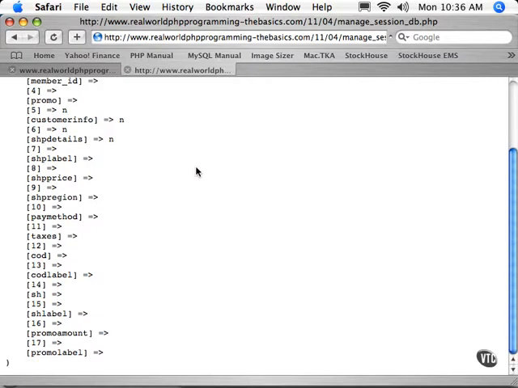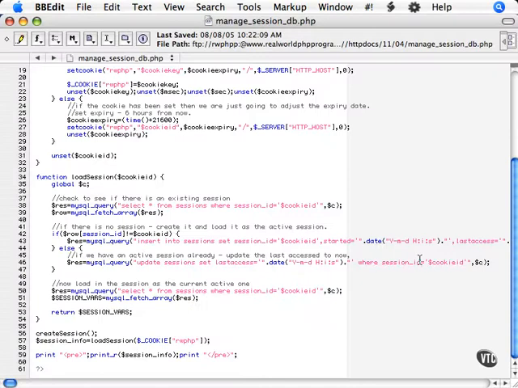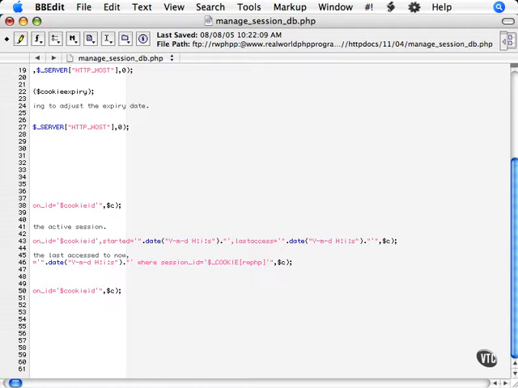In order to save this information, all I need to do is a simple MySQL query to update the record with the information, and my where clause being where session ID equals, instead of cookie ID outside, I'd use cookie real world PHP, just like that. So this becomes my where clause when I'm updating my session row. So there you go. That's managing sessions, setting your own cookie, and using MySQL to save the information.